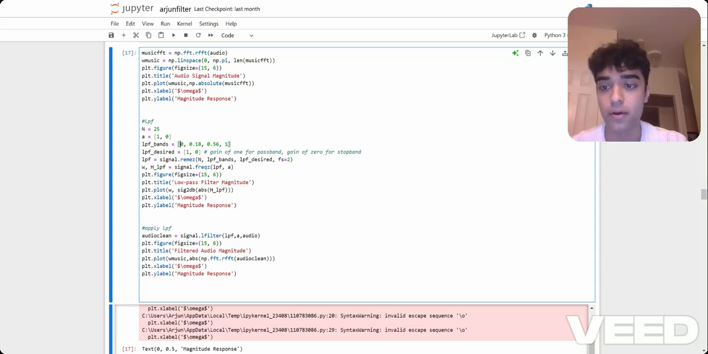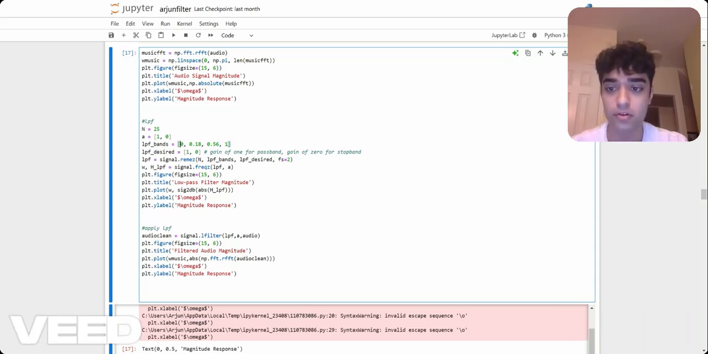And that's because of how I have LPF desired set up with the 1 and 0. If I wanted it to be a high pass filter, then the 1 would be where the 0 is, and the 0 is where the 1 is. And it would make the pass band in that case from 0.56 to 1, and the stop band from 0 to 0.18. But right now we're doing a low pass filter.